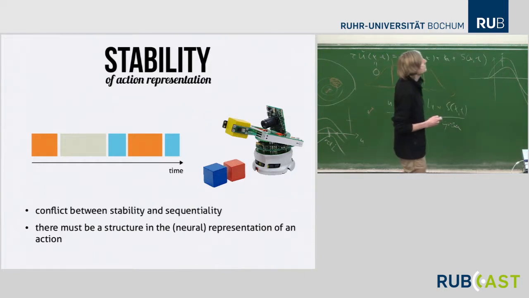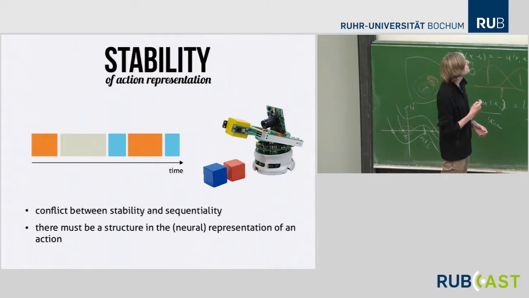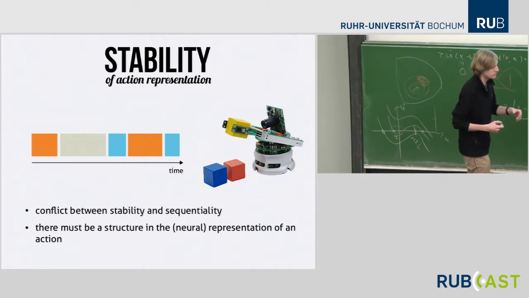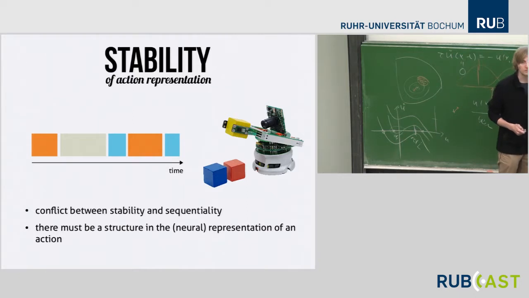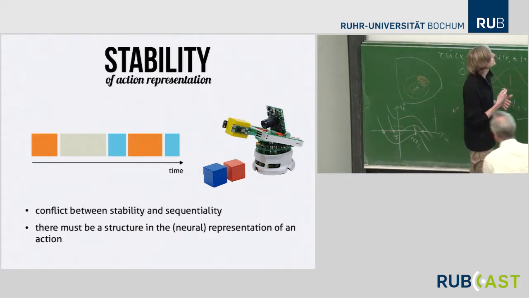And this means that we have to represent the action somehow. So we need stability for representation of an action. So let's say I want to do this sequence of colors, maybe with this robot: look for orange, this weird gray, and blue. So for this amount of time, I want to stably represent, okay, I'm now looking for an orange thing. And then I'm driving around. And once I see the orange block, I get a signal, okay, now I'm done. And now I want to move on to the next thing.